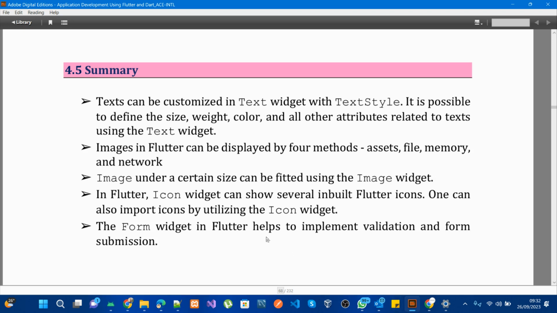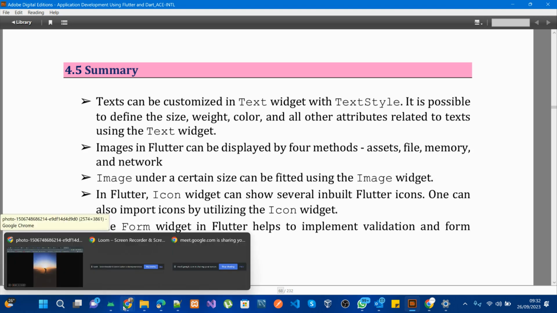And then we have the form field, which is used for collecting user information, right? So whenever you want to pass user information to your database, you can use the form field to save users' data into your database.